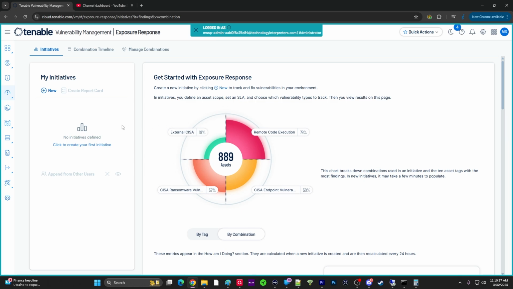Then here you've got your exposure research. I haven't dug into this, just to be honest. This is something that's new, and I'm just showing y'all it's here. And so you can do the exposure response. I'm really looking forward to playing with this. Then you can look at the assets.